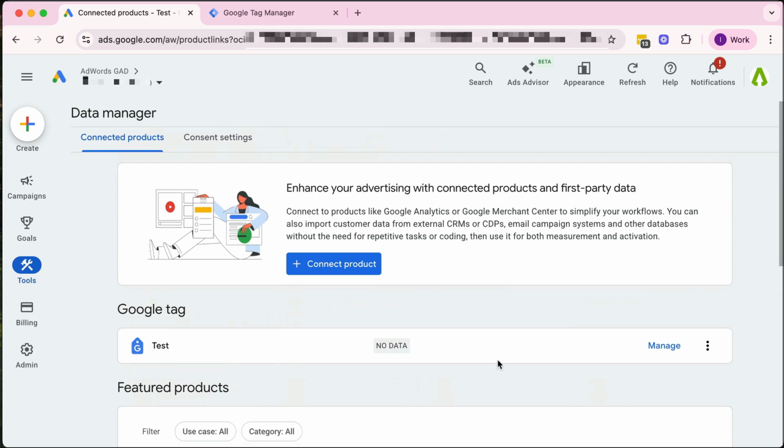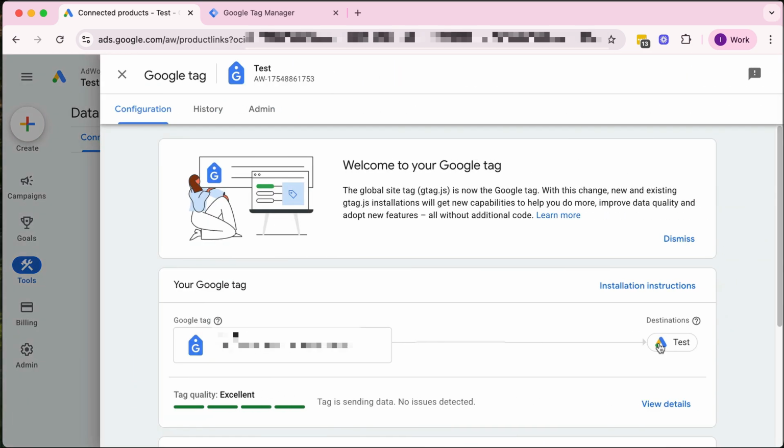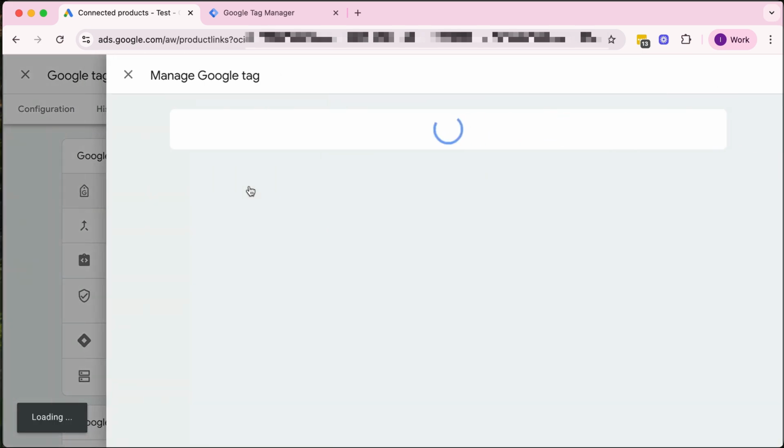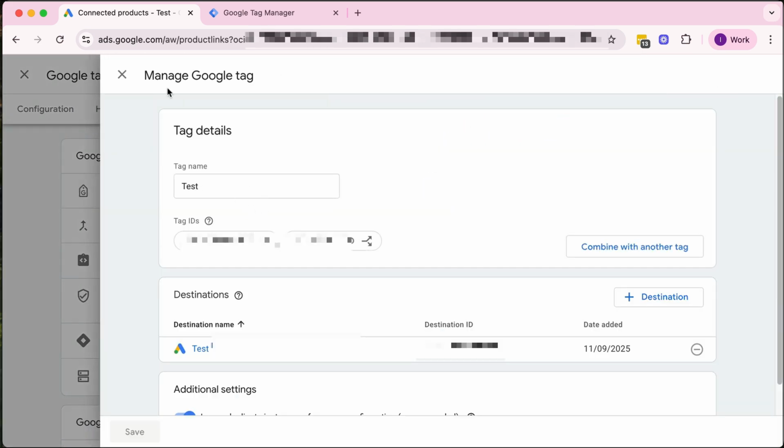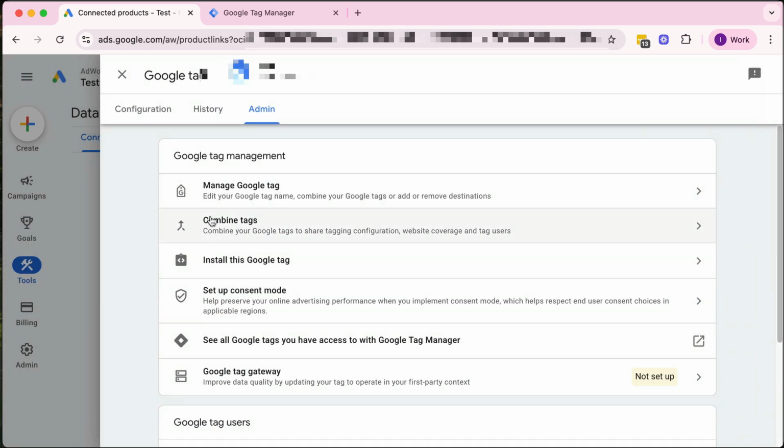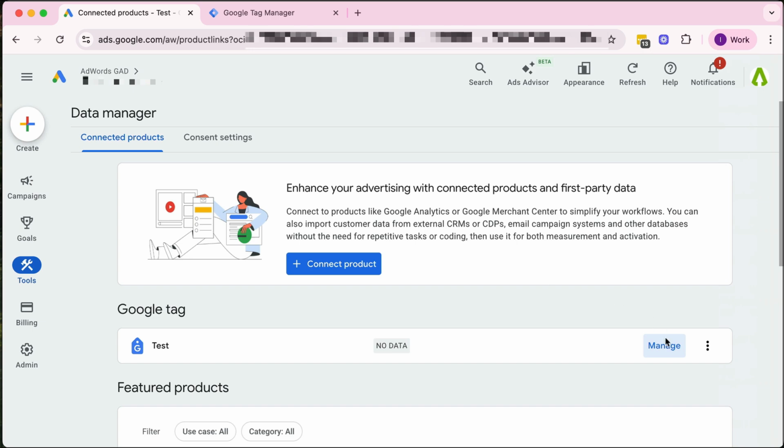So I'm going to show you, if we go in, click on Manage, this Google tag here. You'll see here we get a bit of information and we can get our installation instructions. If you want to rename your tag, you just simply go to Admin, Manage, Google Tag, and you can rename your tag here if you want, but really it's not very necessary. Oops, I didn't mean to do that.